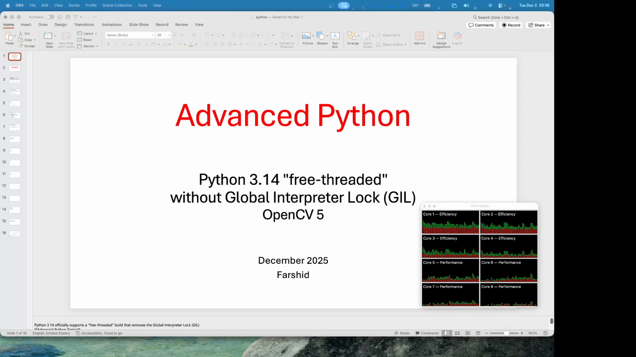Advanced Python programming. We are using Python 3.14 without the GIL.